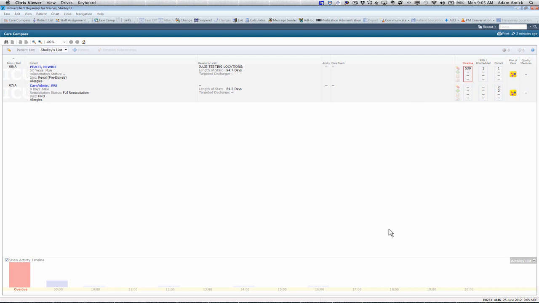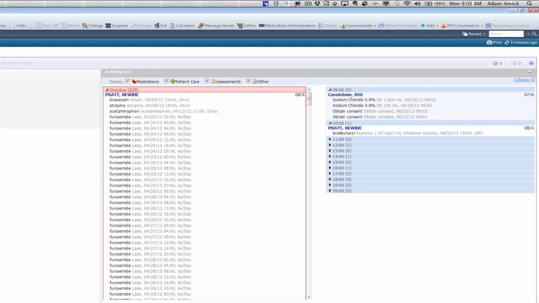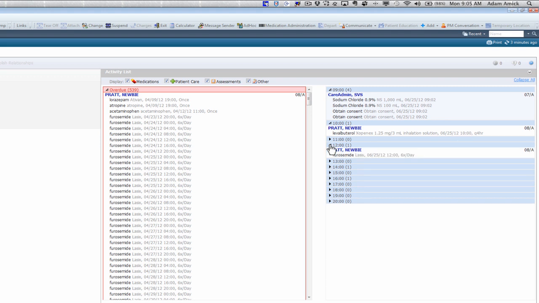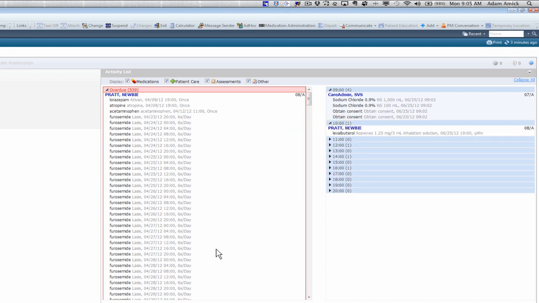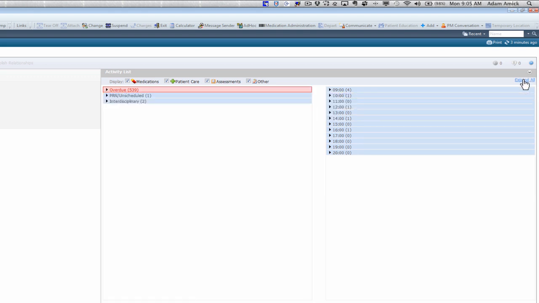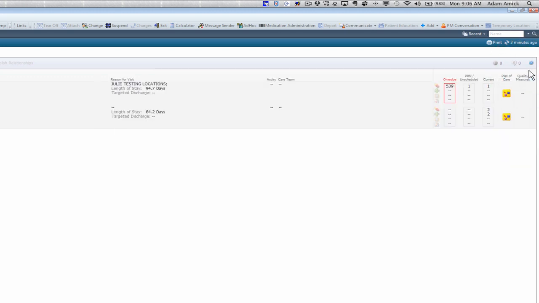Some other shortcuts that you can see. If you click on the arrow for the activity list, it brings up just your activities. If there's a number beside it, you have one item at noon. You can click on it, and it'll show you that you have a Lasix due at that time. It shows all your overdue medications. You can also collapse that back down and just see the times. If you click on the arrow, it'll take you back into your Care Compass.